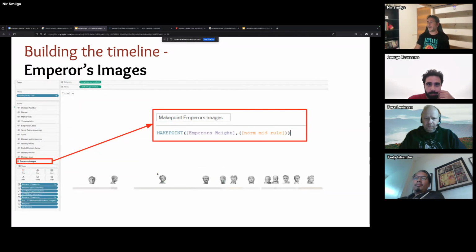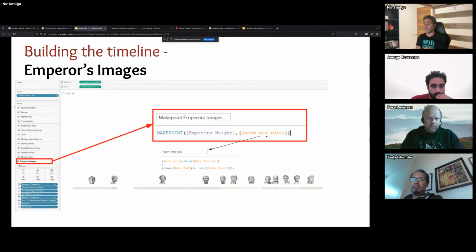Next thing is the emperors' images. Again, I used a parameter for the height, so it will be easier for me to align them. And then the normalized mid rule, which is basically the average between the rule start and the rule end. And of course, normalizing it. So for each line, I calculated the midpoint, and then I placed the image a bit on top of it. And this is what made this layer. And the images are simply images with custom shapes that I've placed.